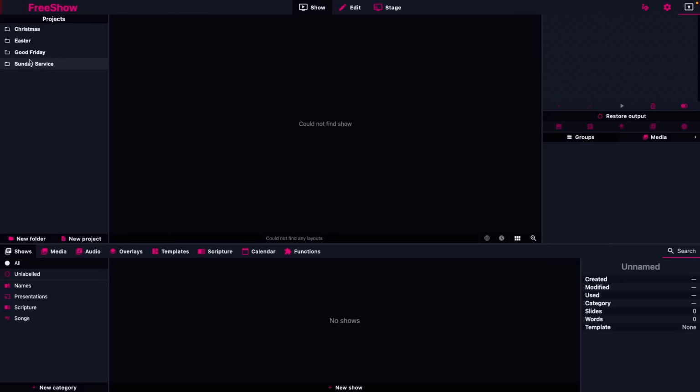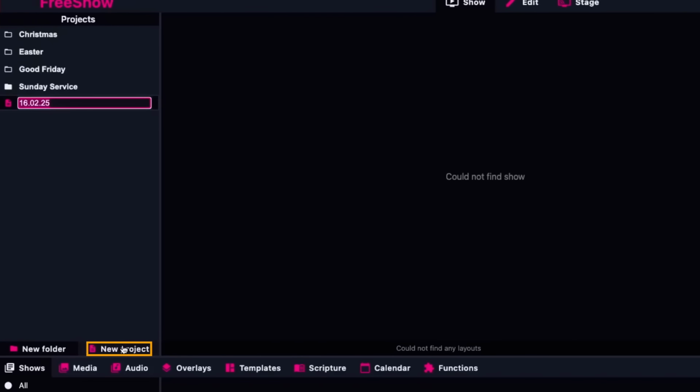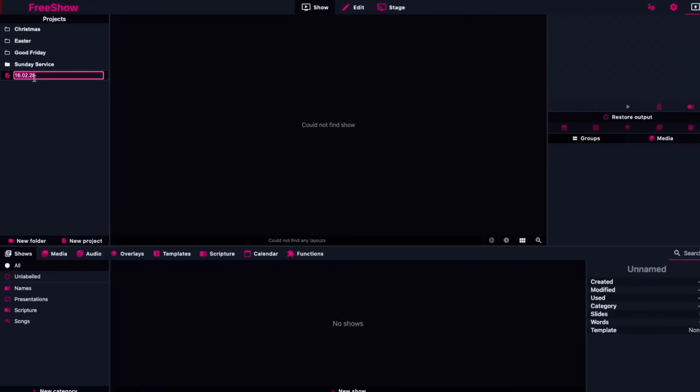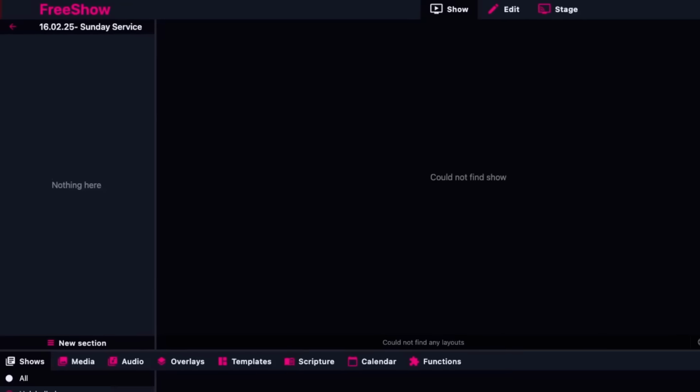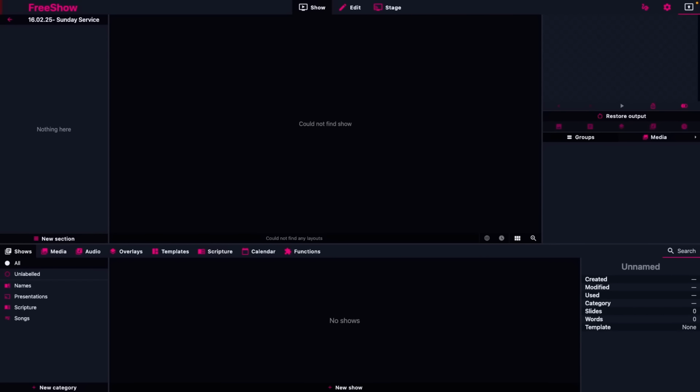I'm going with the Sunday service. When I click that folder, we can create a service in it. It's automatically created with the date, so we don't need to worry about that, and we can simply add whatever name we need. Right now the project has been created.